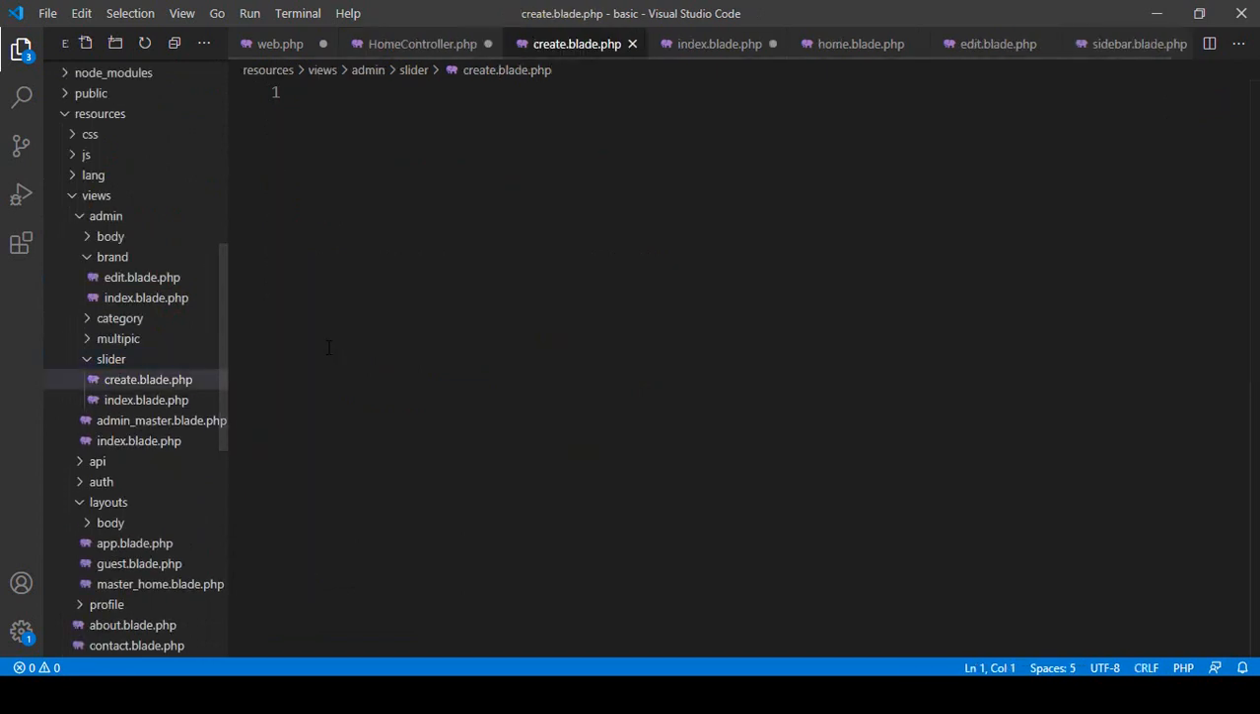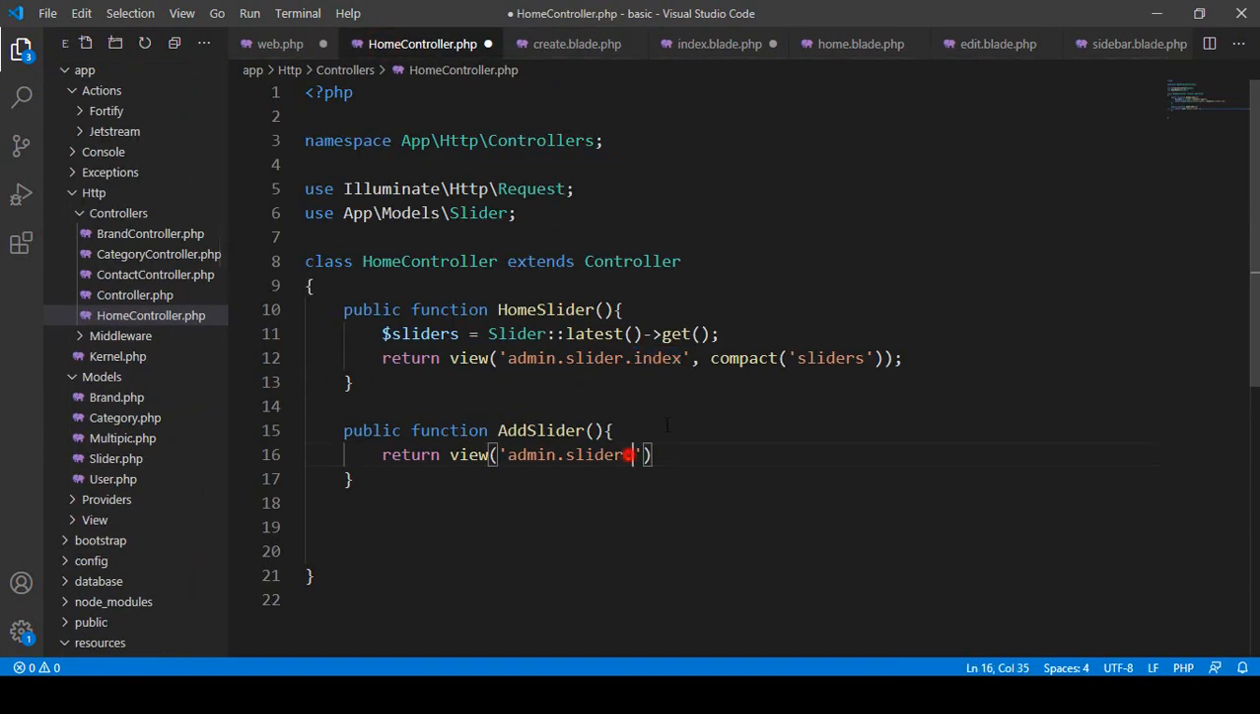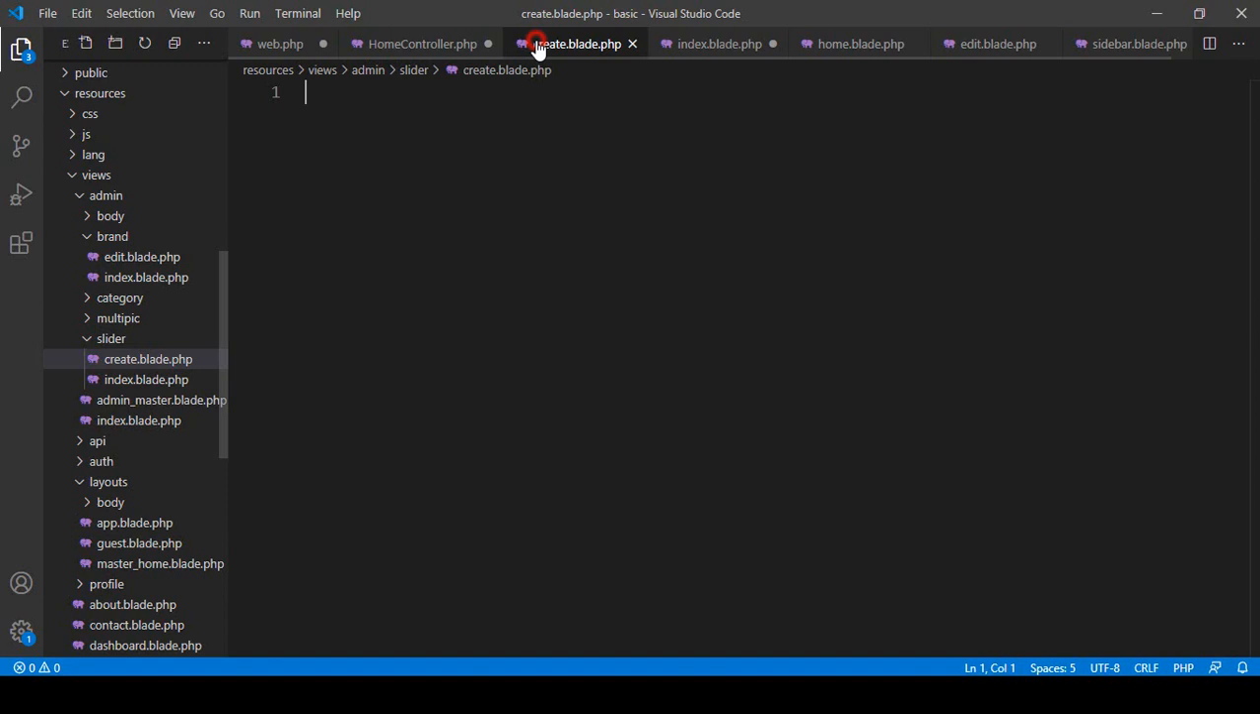create.blade.php. Okay friend, so now that will be our insert slider portion. Now I want to return it with our slider, and it will go directly to our admin folder, slider folder, and the create page. So that will be our view. That means it will be redirected to return view admin folder, slider folder, and that is our create page.